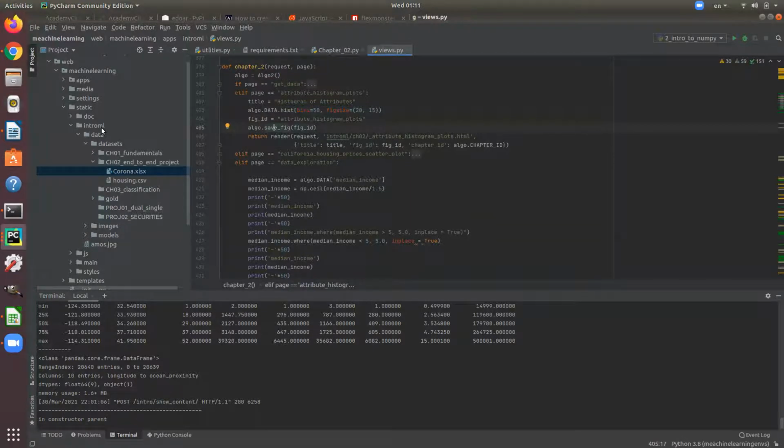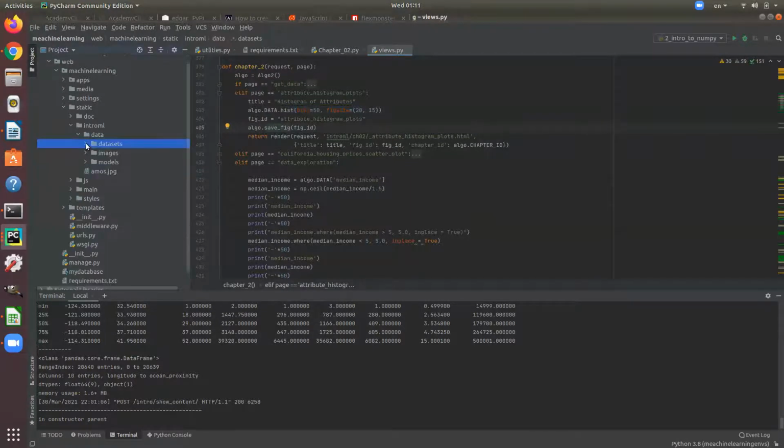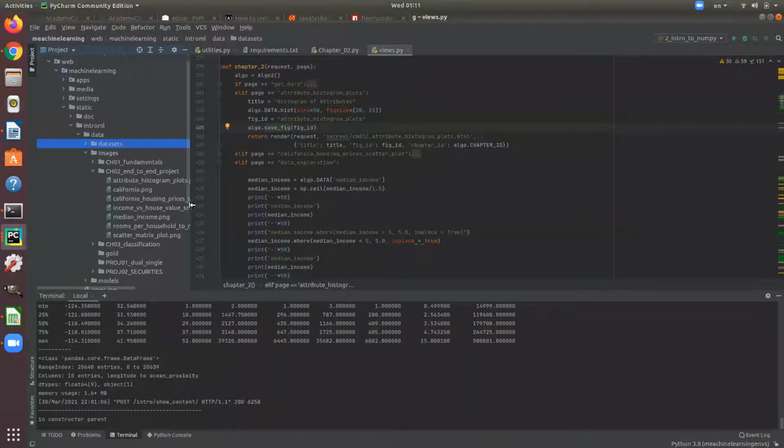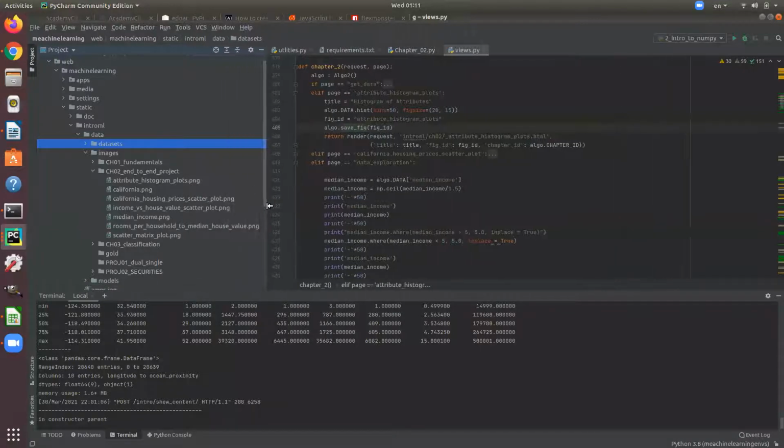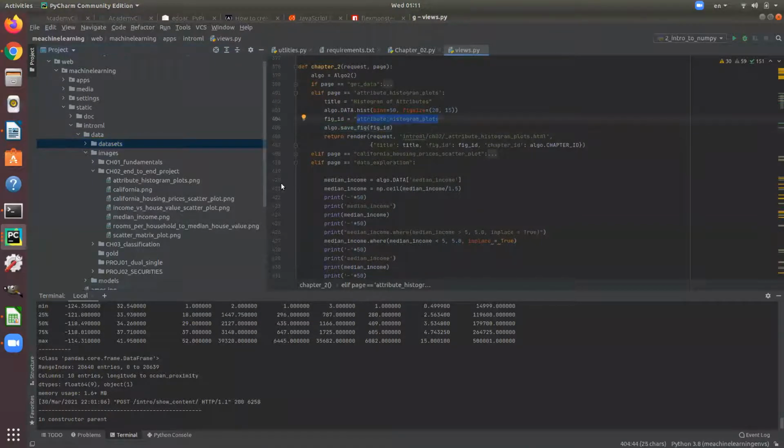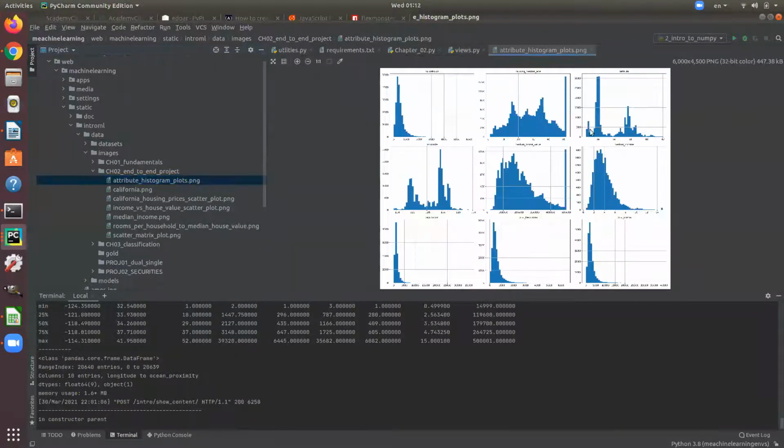Where will it put it for me? We already know. It will put it in the images, and it will put it in chapter 2 because we are in chapter 2. So the name it is going to use for this one is exactly this name. Let's look: you will make a file like that called attribute histogram plot. Here we go. This is it. I double click, and you see this really is the image. This is what is created automatically.